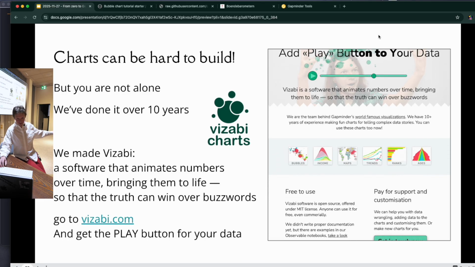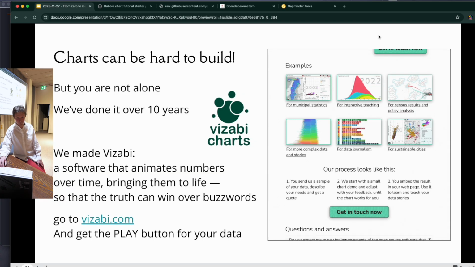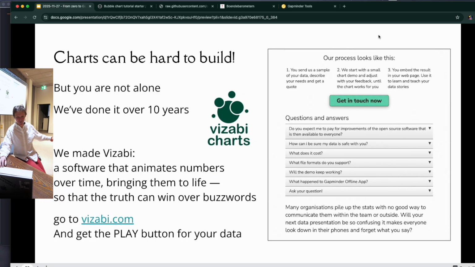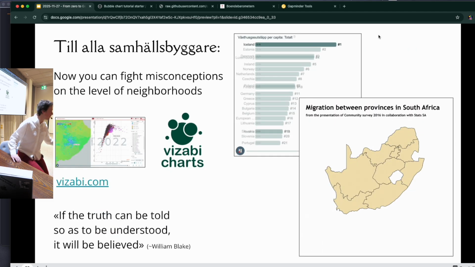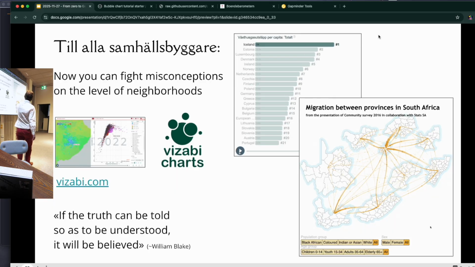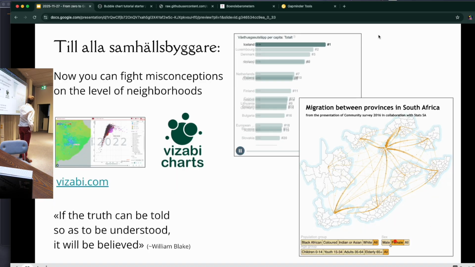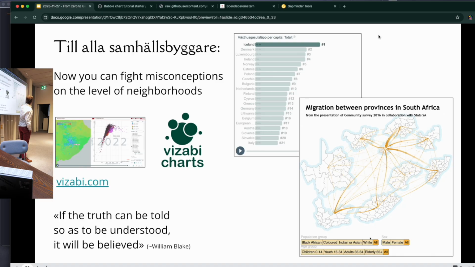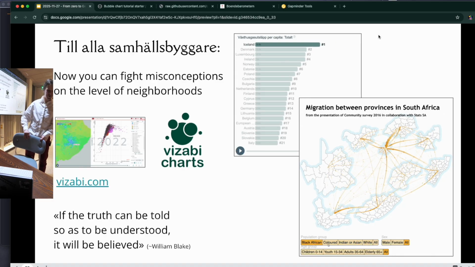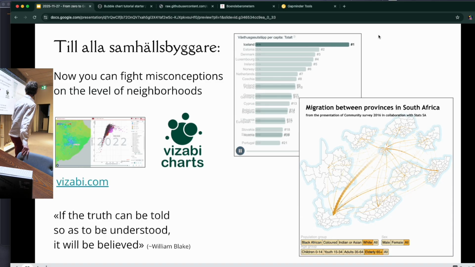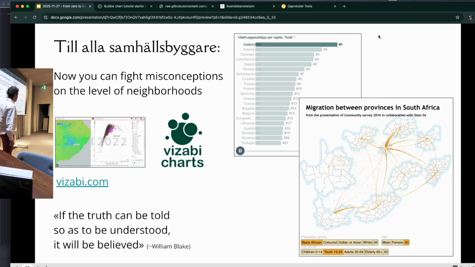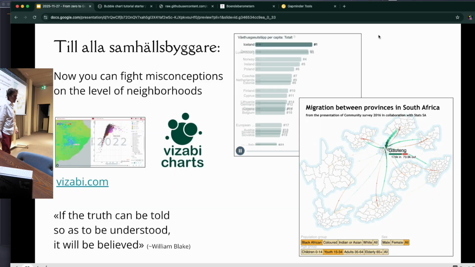So Visabi is the software that animates numbers over time, bringing them to life, so that the truth can win over buzzwords. This is what we do. We add a play button to your data, and we can also do custom graphs like this. Here are some racing bar ranks, and here are migration between provinces in South Africa. So we can also do custom graphs for you. And I would like to conclude with this quote attributed to William Blake: "If the truth can be told so as to be understood, it will be believed." Yes?